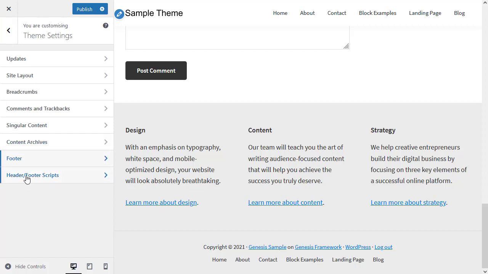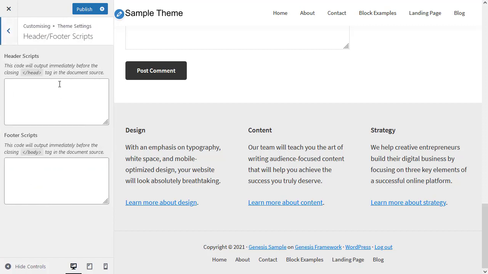Now header and footer scripts are for your Google Analytics, things like that. And these are site-wide. Each page has got a similar option. So you can add scripts site-wide and you can add scripts on a page-by-page basis.